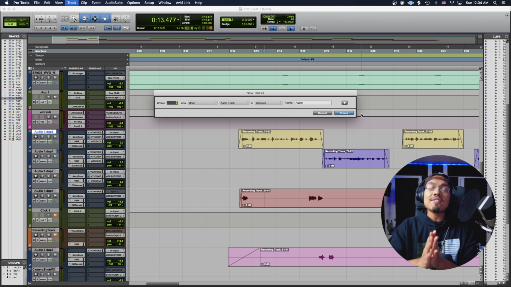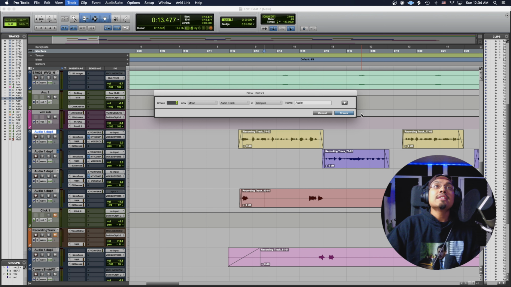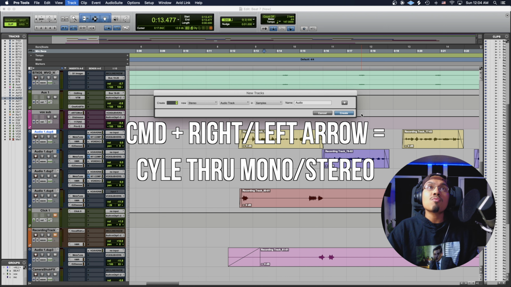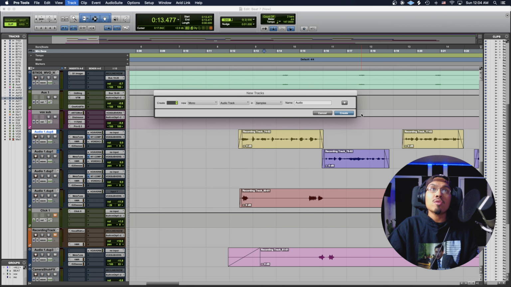Now, to make this even faster, after you hit Command Shift N, to cycle through audio tracks or aux tracks or master tracks, all you have to do is hold down Command and hit the right arrow key. When you hit the right arrow key or the left arrow key, you can change that track between a stereo or mono track.